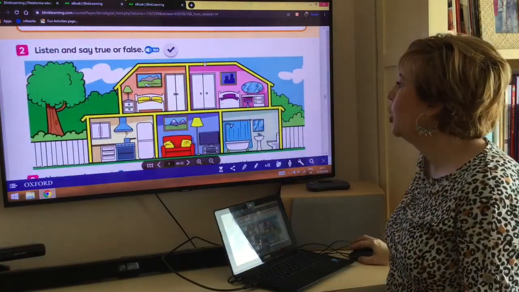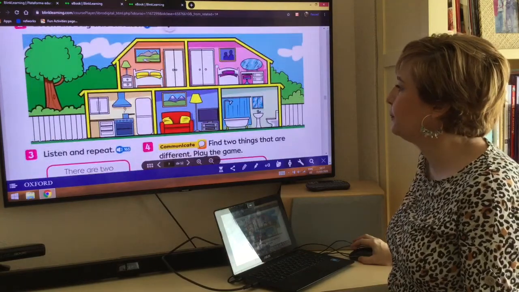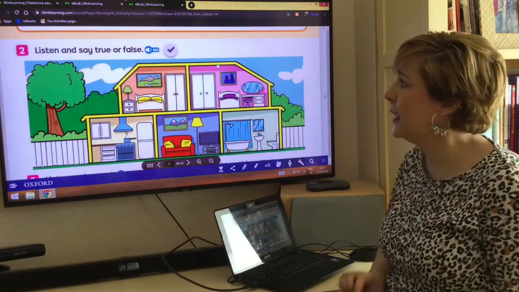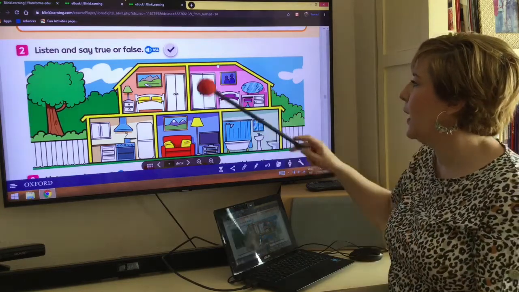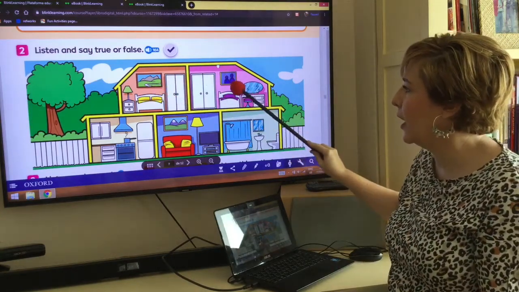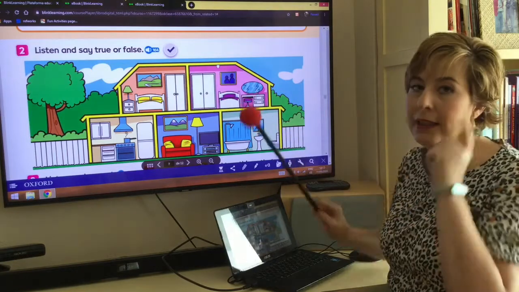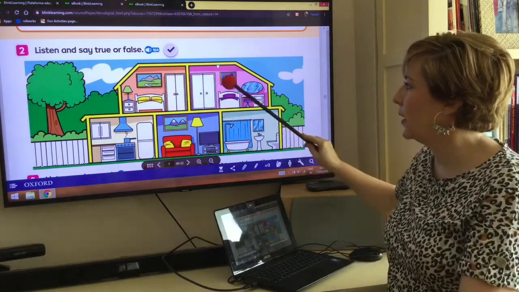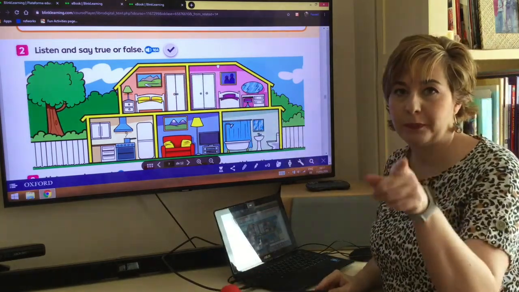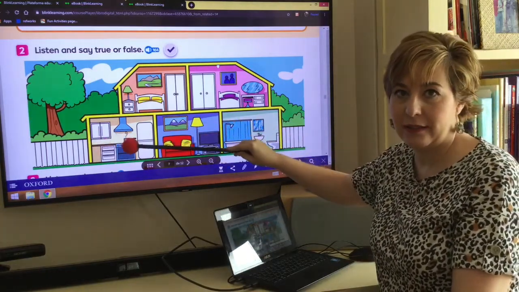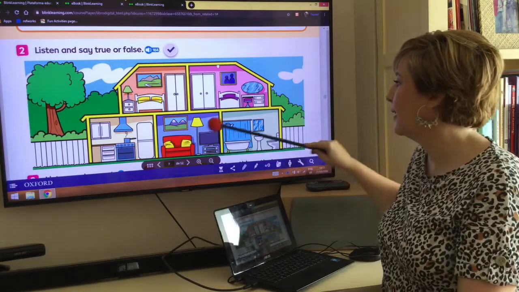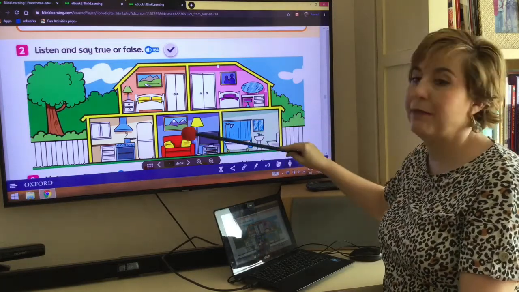Okay. Look at this house. Listen and say true or false. In this house we have there are 2 bedrooms. Listen and repeat. There are 2 bedrooms. There is a kitchen. There is a living room.